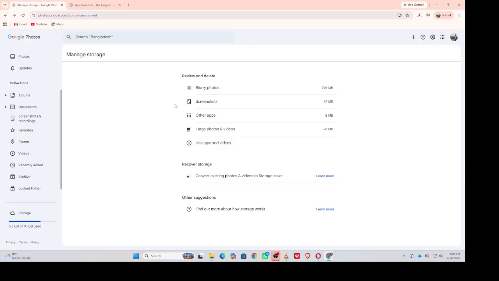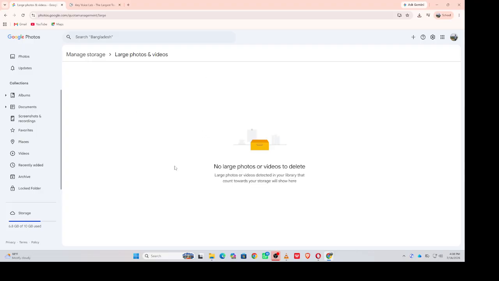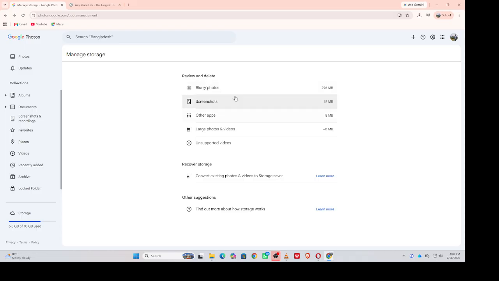Now open Large Photos and Videos. This category helps you quickly find large files that use the most storage. If you no longer need them, you can remove them to free up space. If available, you can also open unsupported videos to review videos that Google Photos cannot process properly.